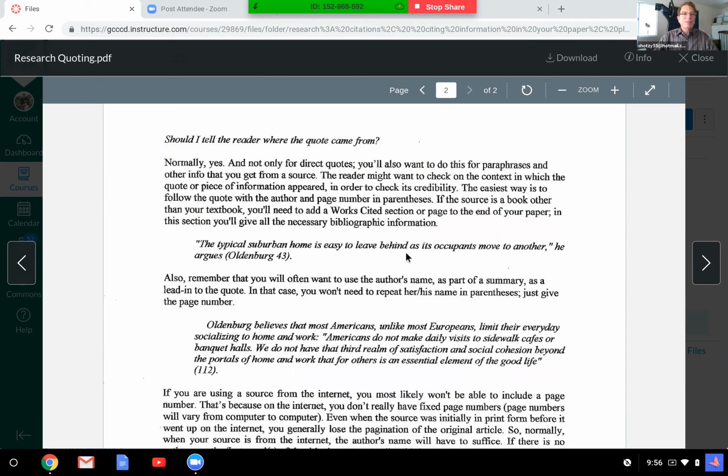And so this is a practice thing. So this is a quote. There's the quote. He argues, attributive tag, or the lead-out if you want. And somebody put the source. So normally there would be a period at the end of "argues," but because you're putting in that information, that becomes part of the sentence. So the period's on the outside of that. This happened to be in a book, last name and a page number. In this case, the author is used in your sentence itself, so you only need the page number.